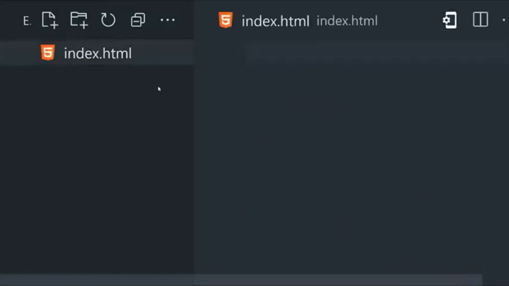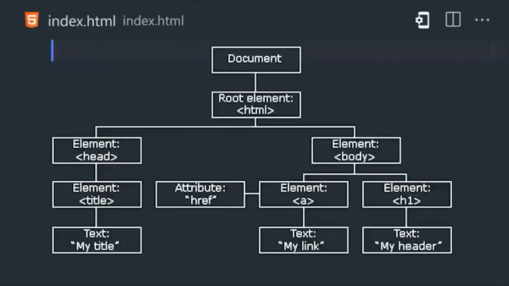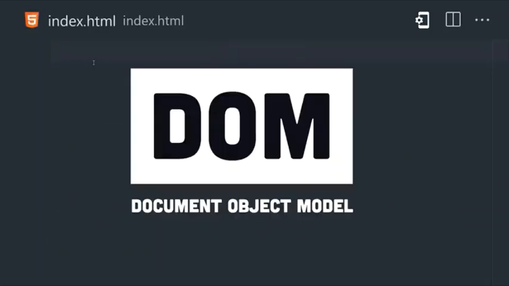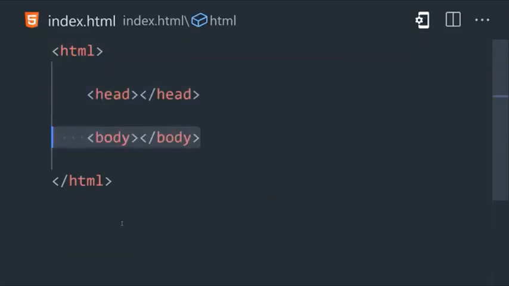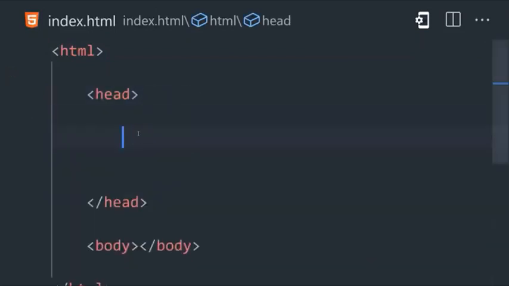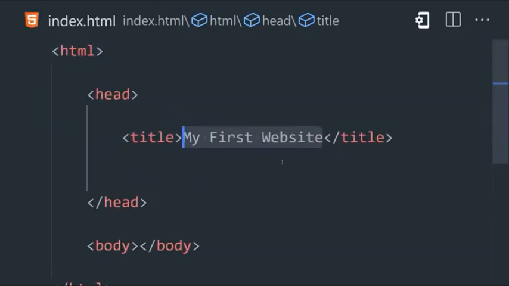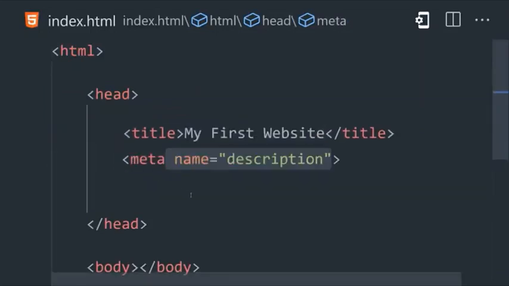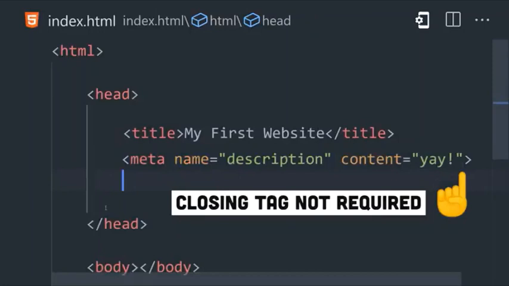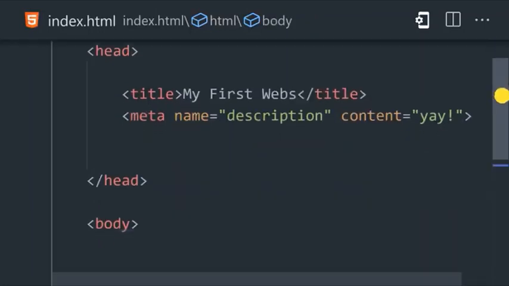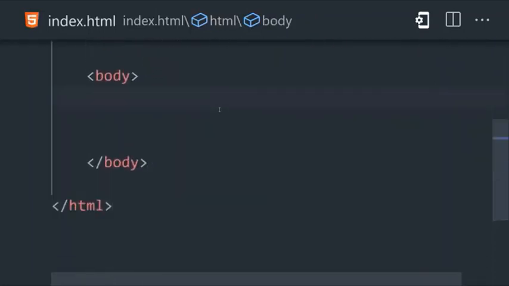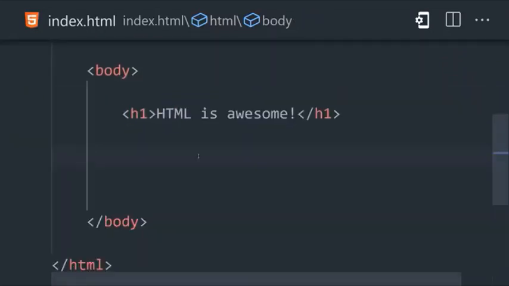To build your first web page, create a file named index.html. This file contains a hierarchy of nodes based on the document object model, or DOM. A web page starts with an HTML tag and has exactly two children, a head and a body. The head contains things that aren't directly shown in the web page, like a title or a meta tag to give the page a description. But notice how the meta element has no closing tag. Closing tags are generally optional when an element is fully self-contained. The body contains the actual UI for the end user. We might start with an H1 heading followed by a paragraph of content.